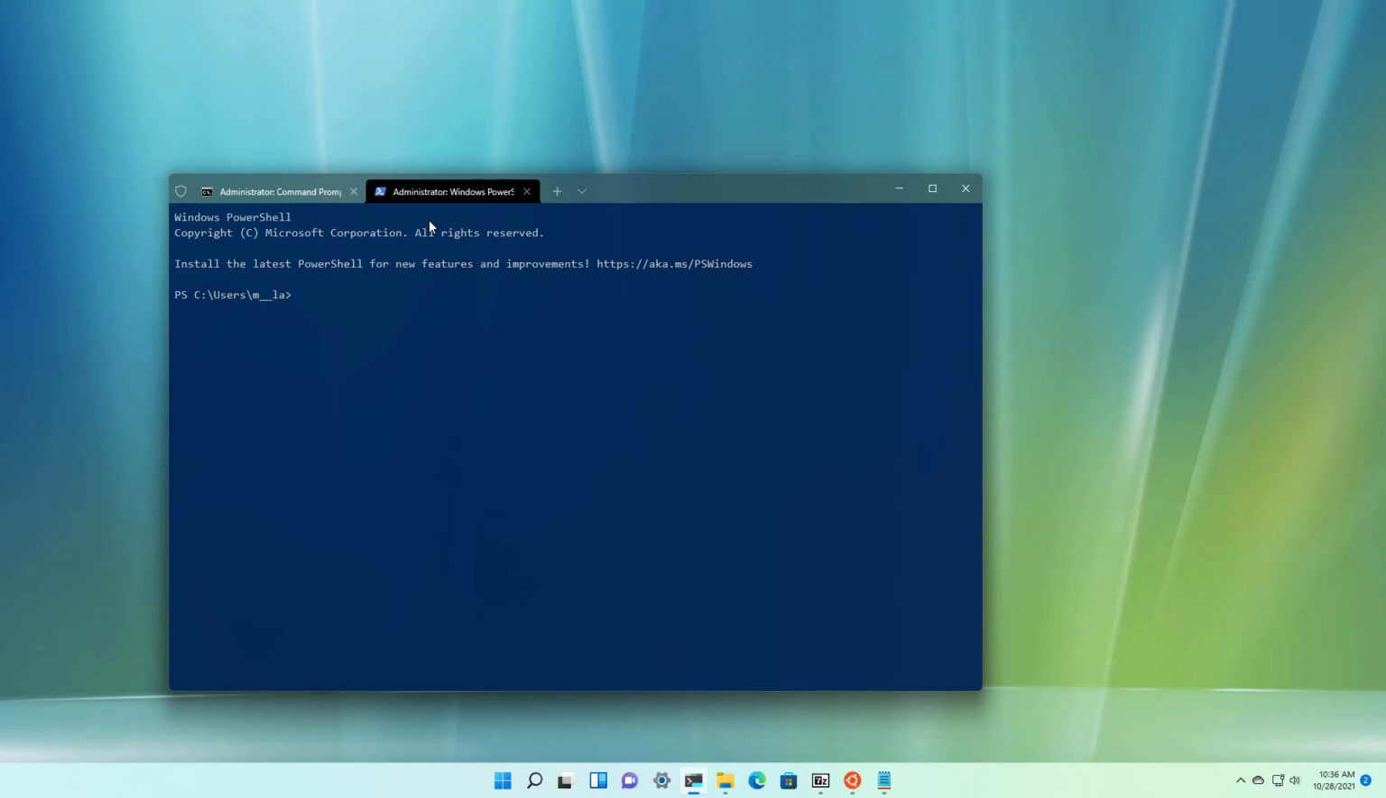And to install the package, simply type the Add-AppxPackage -Register command and the path to the AppxManifest.xml file, and then press enter. And that's it. We just installed the Windows Subsystem for Android with the Google Play Store on Windows 11.